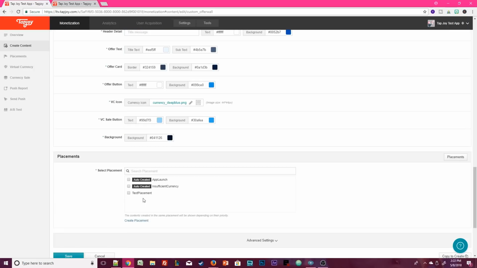Below the theme is the placement where this offer wall will appear. We're going to select the test placement that we created earlier. You can also create a placement if you accidentally missed that step earlier. Now click on Advanced Settings.